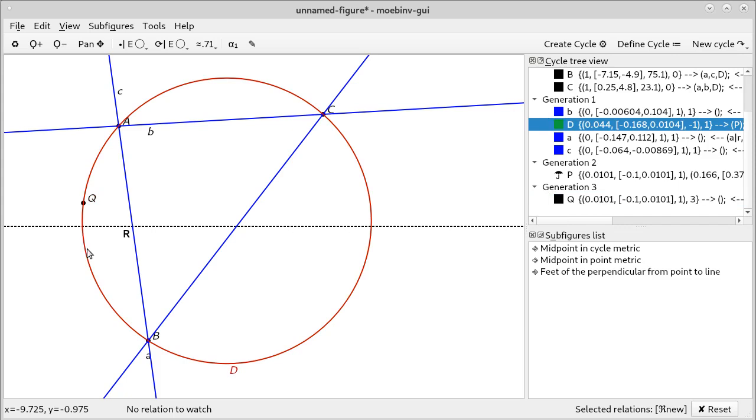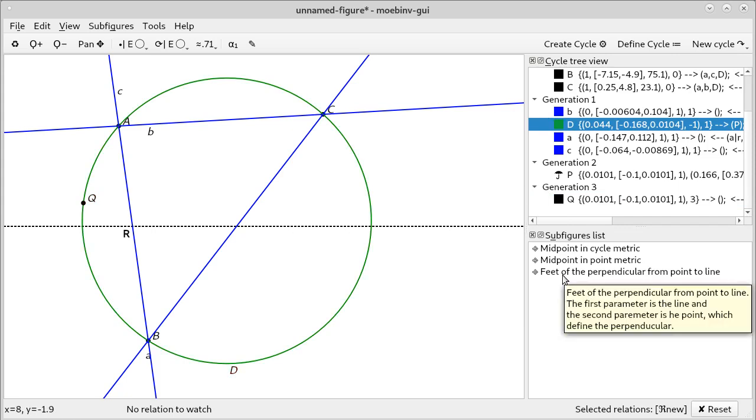Now it's time to use our subfigure, the foot of the perpendicular, and drop these perpendiculars back to the sides of the triangle. So we can do it using our subfigure.